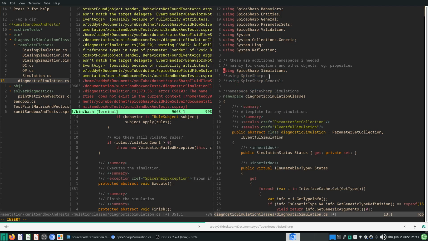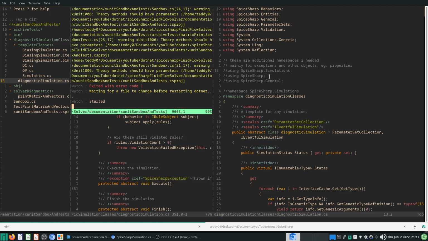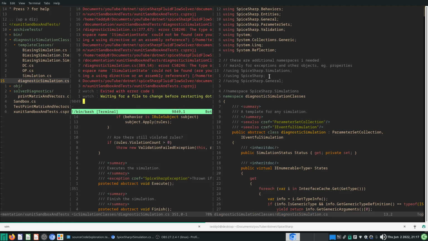Okay, and I'll show you the error which I got. It says what? ISimulationState cannot be found. Why? Because we are not using the SpiceSharp Simulation namespace.